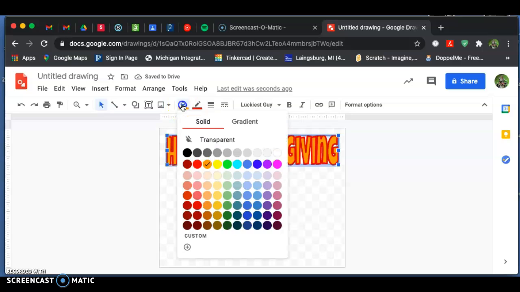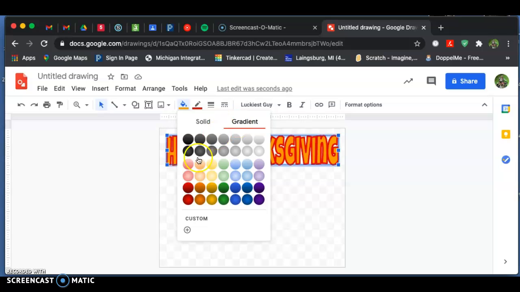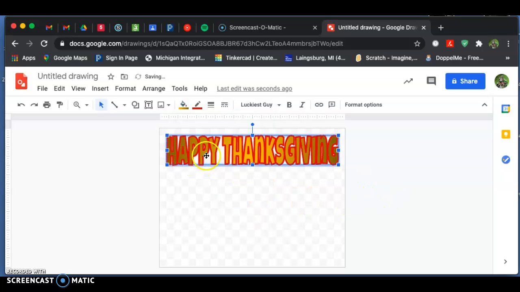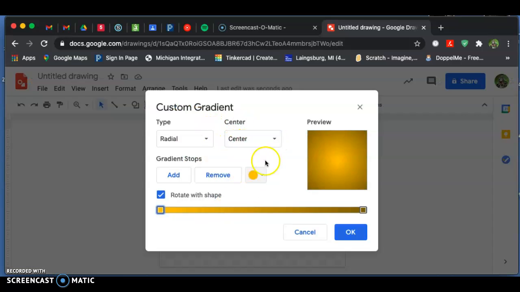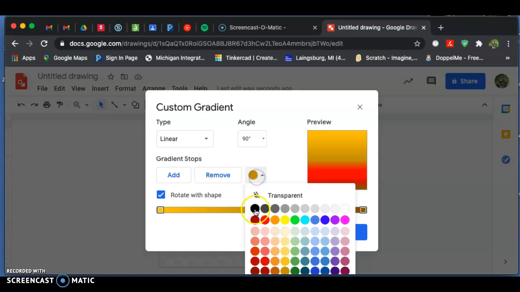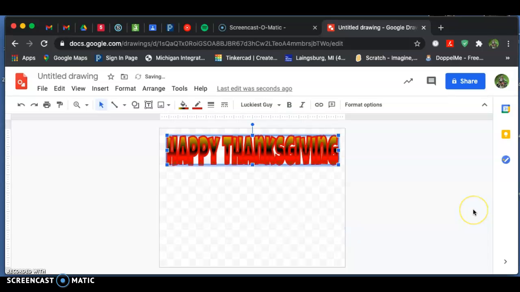Also, under the paint bucket, you have all these different single colors. Then you have something called gradients. You can do any of these gradient colors as well, which is kind of like a fade. You can also do custom gradients. You can pick colors, make it go linear, and add more colors to it. For example, maybe I want this color, and for the heck of it, I'll do black to show you, and hit OK. There's lots of gradient colors that you can do. That doesn't look very good, but you kind of got the idea. So, Happy Thanksgiving.